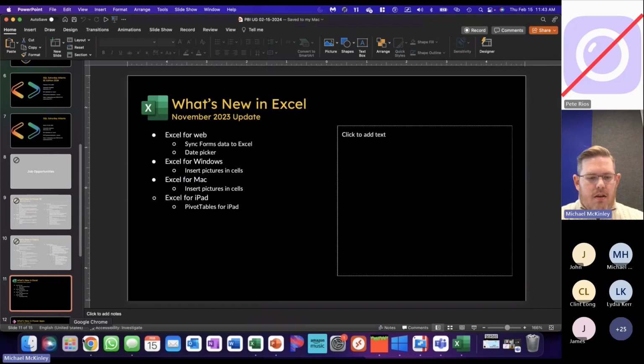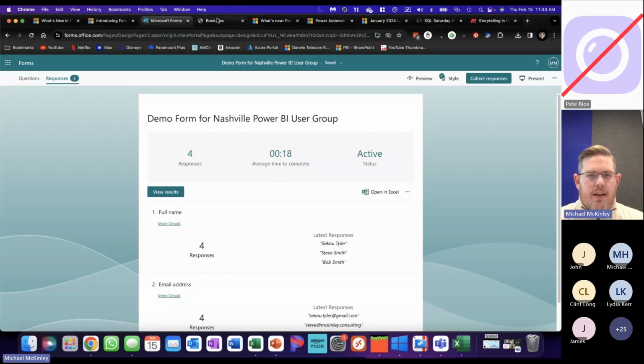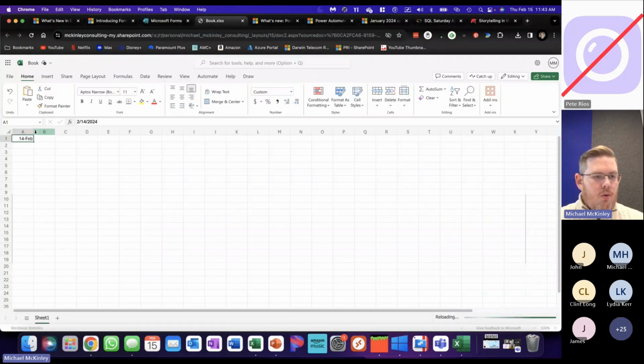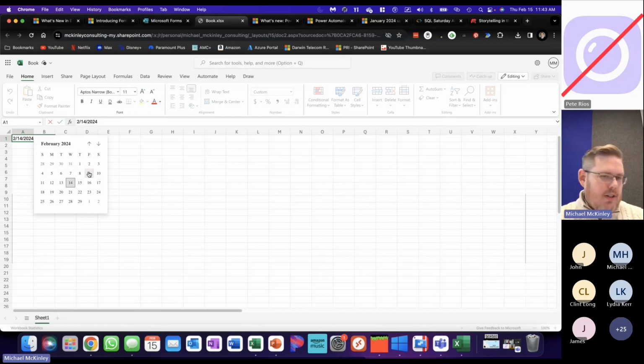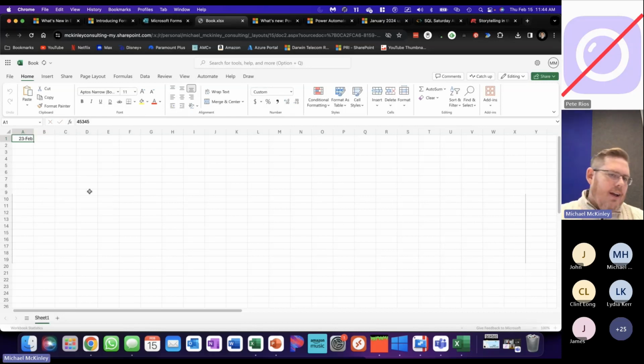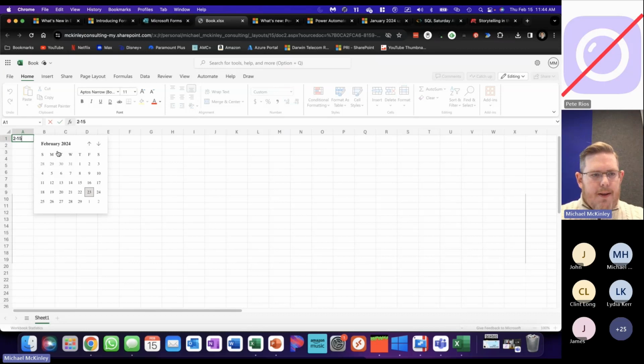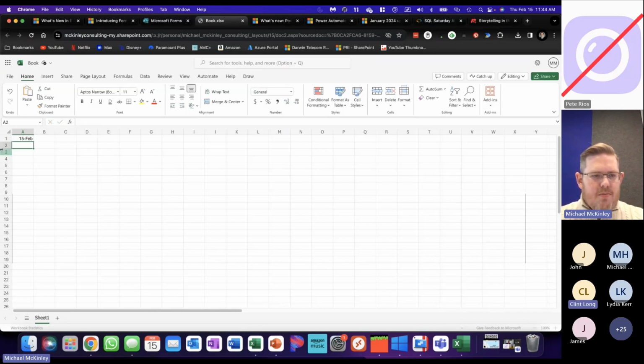There's also a new date picker in Excel for the web. Any cell that has a date in it, or that is formatted as a date, if you just double click on it, it'll give you a date picker. I'm not sure that this is really easier than just typing in a date, because you can always just type it in, right? But hey, if this was a requirement from a stakeholder, you've got a way to do that now.